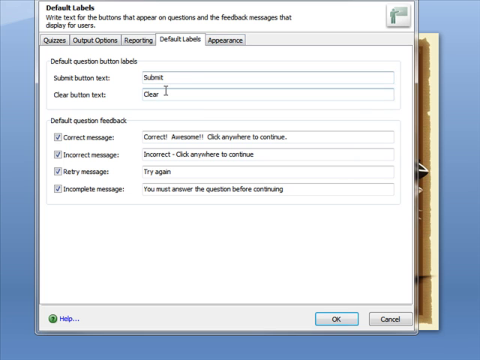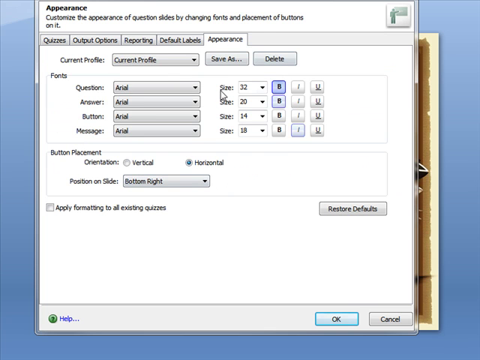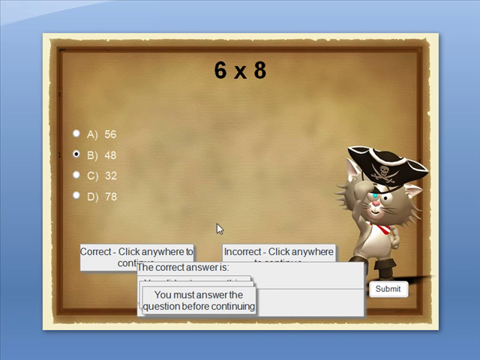You can change what the buttons look like at the bottom where you tell the student to submit or to clear their answer. And then there's appearance, on how you set up the different sizes and fonts for the question and the answers and the buttons. Once you're done, you click OK, and then it populates the slides with the question, the text of the quiz question and the text of the answers, and then all the little warning symbols that are going to show up.